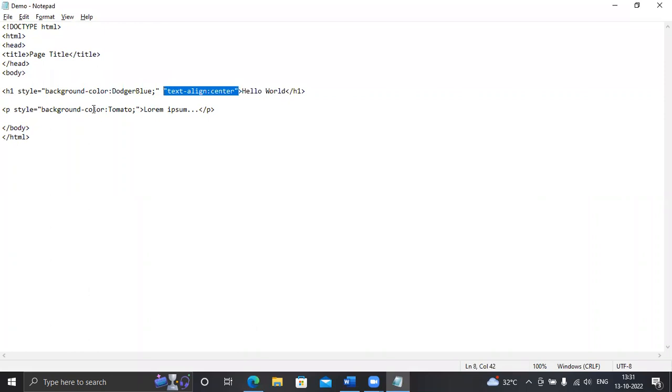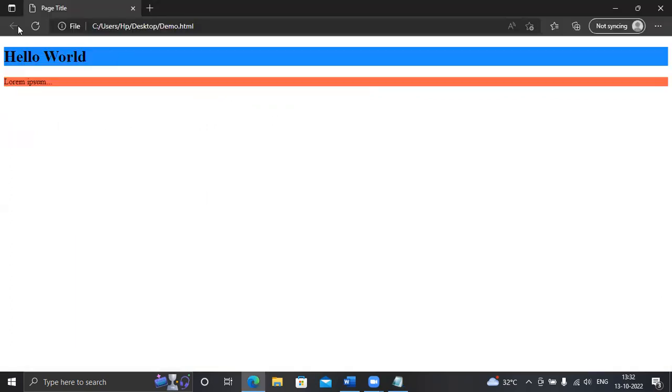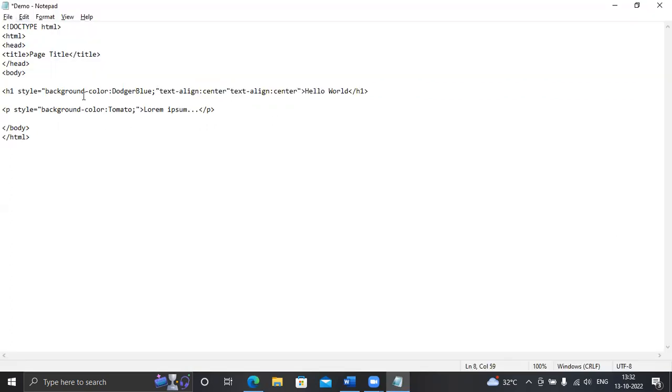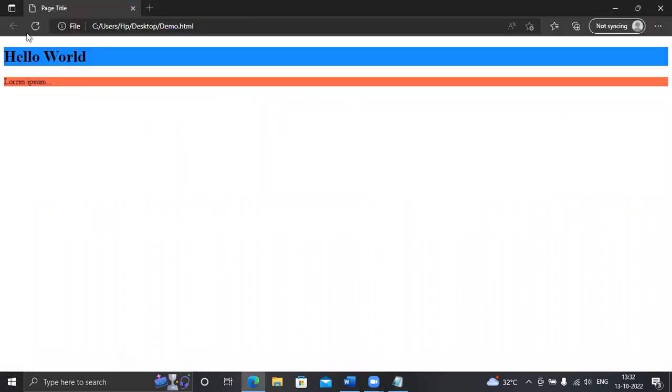Remove the double inverted comma. Yes. Background color and text align. Look, now the text has become centered.